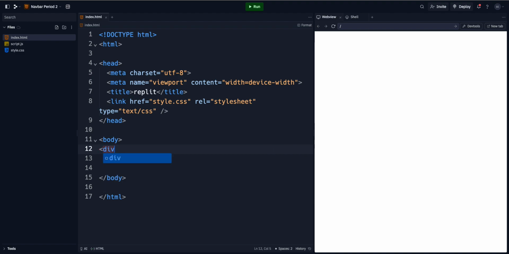So what I would do here is I'd do a div. I would give it an ID of nav. All right, and then I'll just close that off here. Okay, close my div. So now I have a box with all my navbar stuff in it.